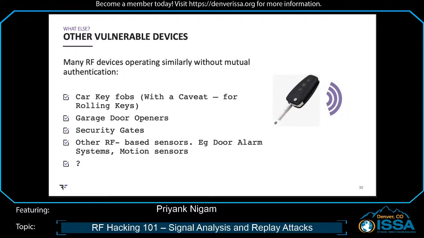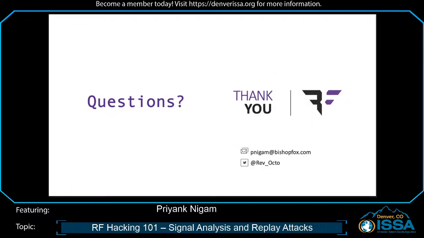Yeah, as I discussed, motion sensors, door alarm systems, everything. And then there are a lot of proprietary, non-consumer facing applications as well, which most of us don't even know about or don't even care about, but can have very severe consequences based on where they are. It could be a satellite or an airplane or stuff like that. So yeah, I think that's about it.